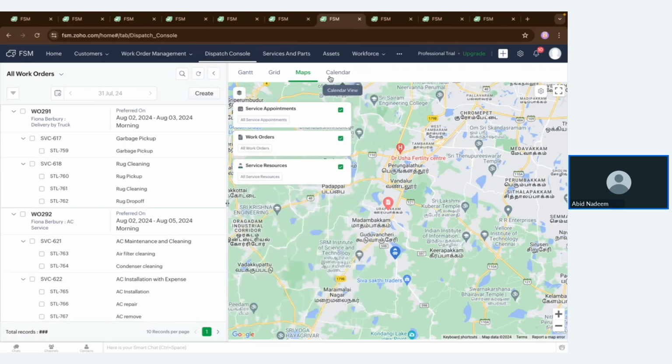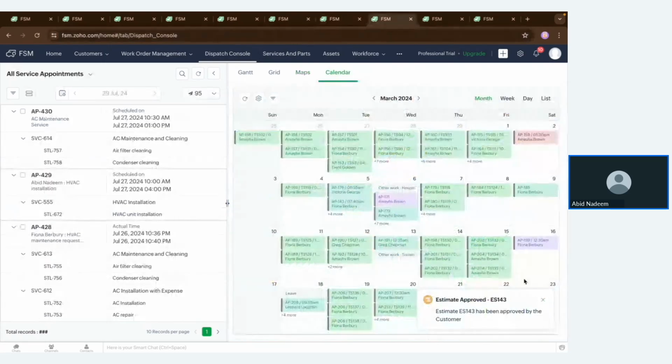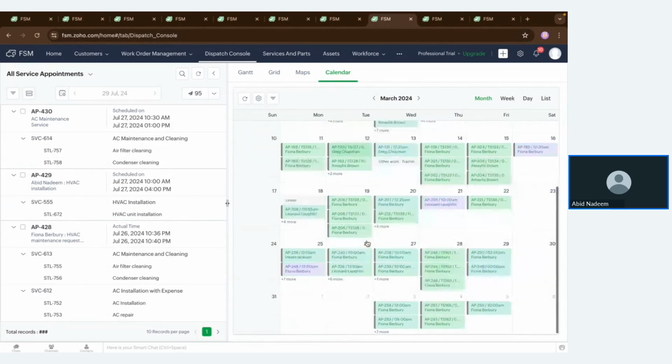Next is our calendar view. So irrespective of service resource or territories, we can view all the appointments we have created in our organization right here in one place. Basically, this gives us the overall business condition our organization has. We have month, week, day, and list view filters right here.